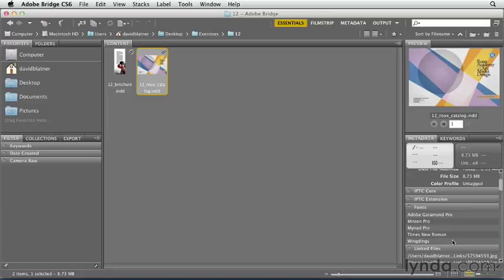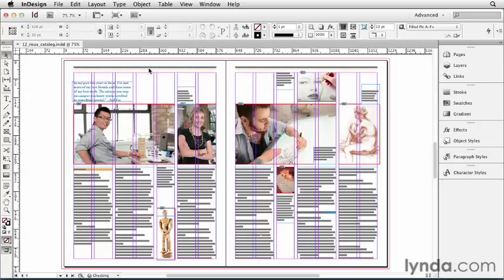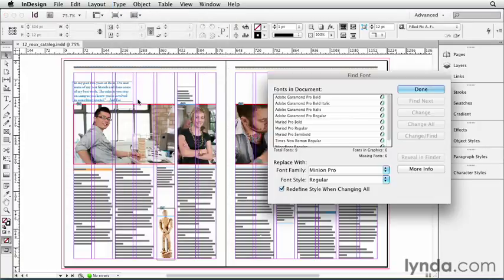But knowing what fonts are in a document doesn't really help you change them, right? For that, you need InDesign's Find Font dialog box. I'll open this document in InDesign by double-clicking on it here. And now I'm going to go to the Find Font dialog box, which you can find in the Type menu. Find Font shows you all the fonts that are in your document, not only the fonts, but even the styles within the family. So I can see that this has Adobe Garamond Bold, Bold Italic, Italic, and Regular.